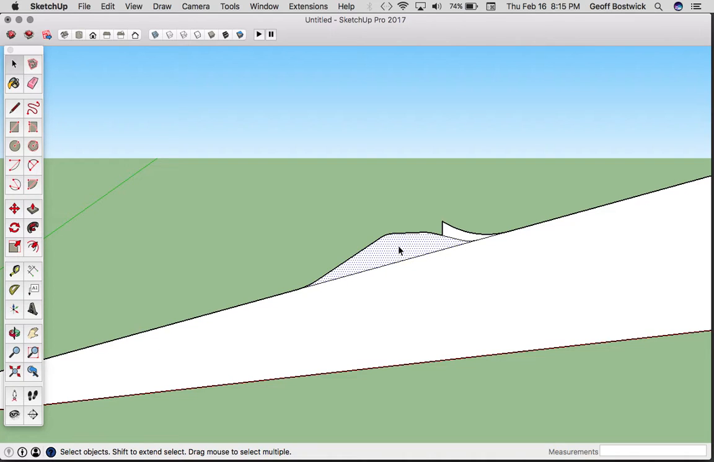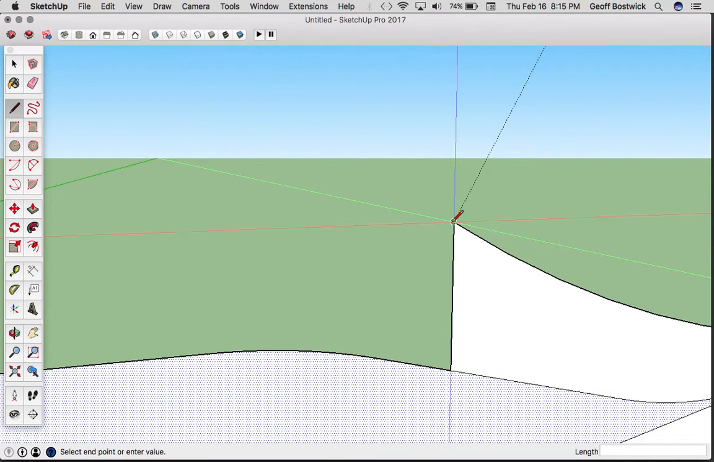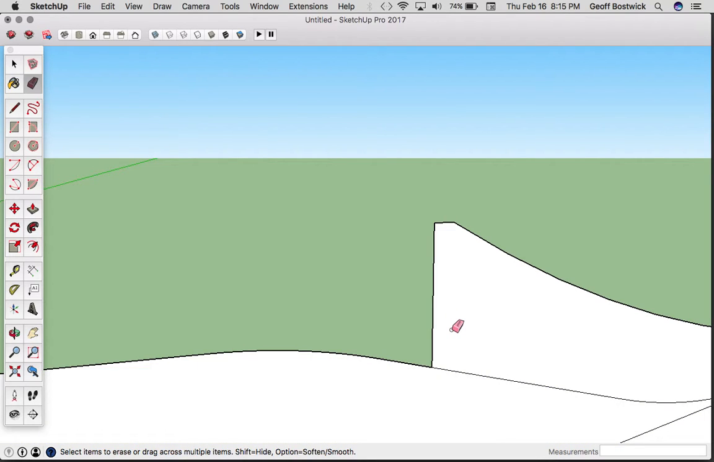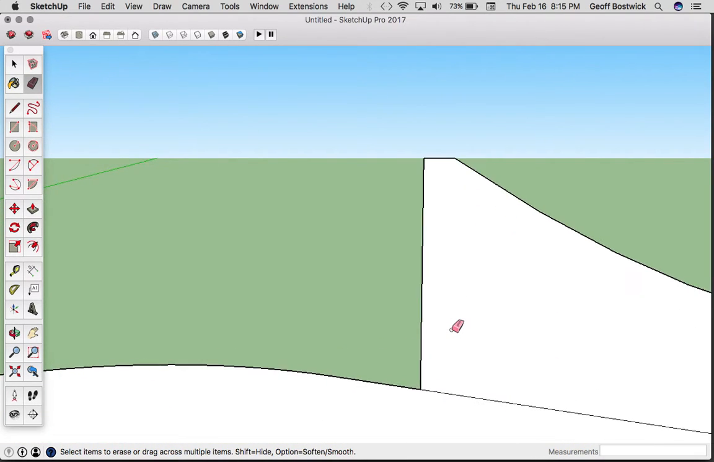I'm going to use my push-pull tool. Actually, let's do one more thing. I don't want this to be a point here. Do a 1 foot, so click once there, 1 foot, enter. Probably 2 feet would be better, whatever. Okay, good enough. We made a little flat spot.